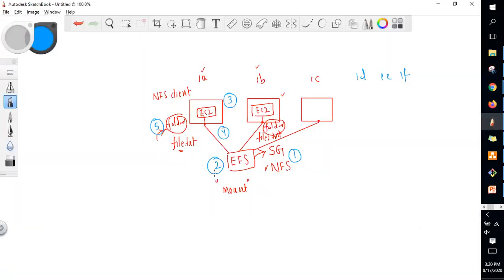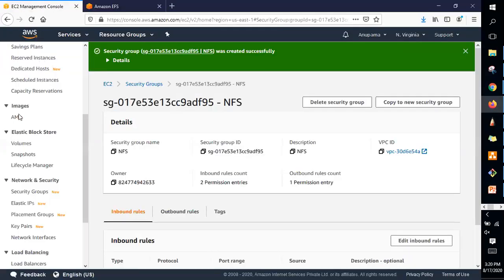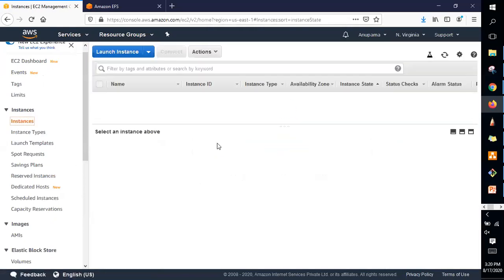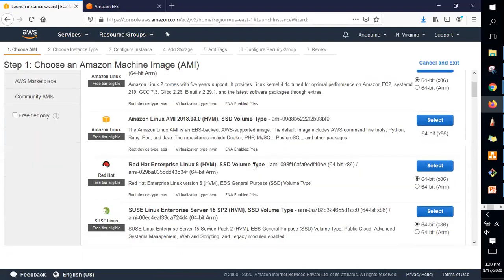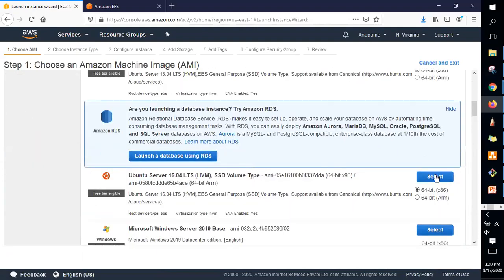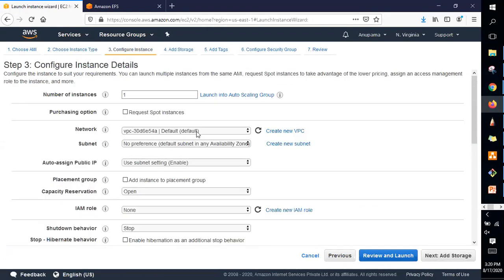We have created an EFS with security group as NFS, and we have mounted it to all availability zones. Now we'll create the EC2 instances. Let me go to the first tab, go to instances, launch instance, and select Ubuntu as our first instance, T2 Micro, which is free tier eligible, and for the VPC, select the default VPC.